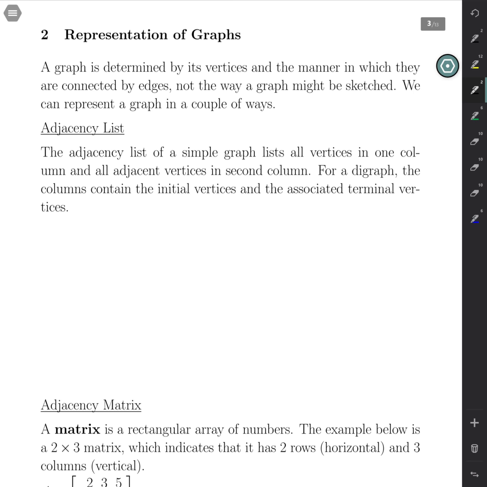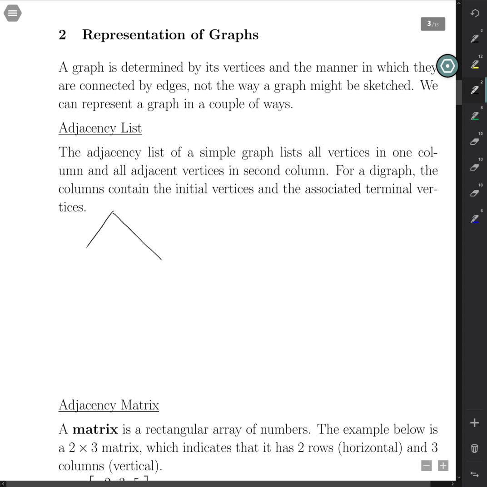So as an example, we'll just draw a graph here that looks like this perhaps, and maybe has these edges here and these edges here, like so. So let me call this A, B, C, D, E, and F, like so.